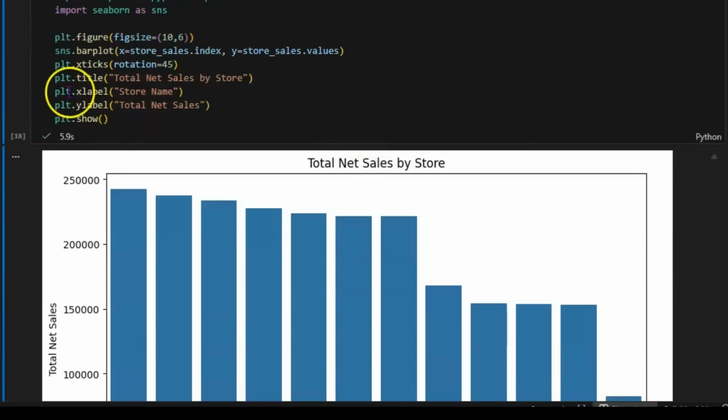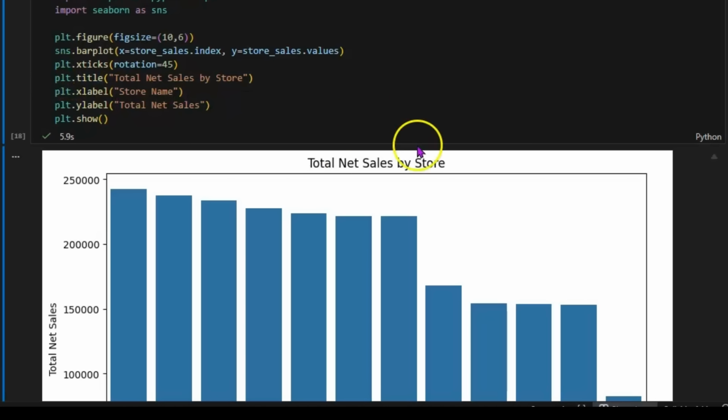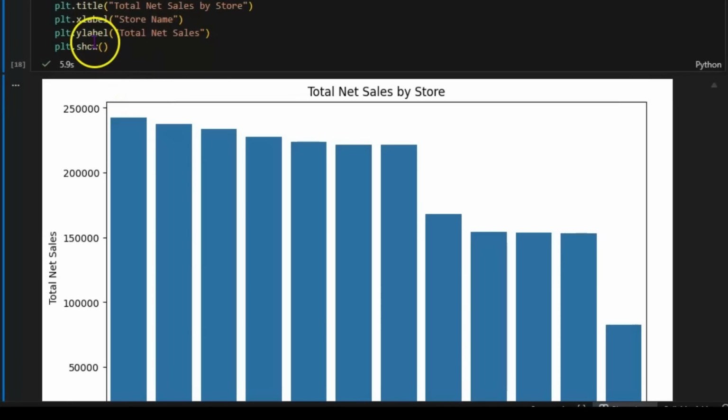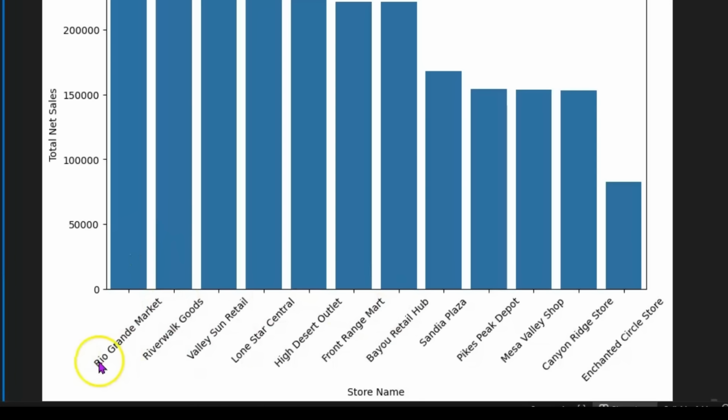Now scrolling down, this plt.title is our title, total net sales by store, and it shows here. Our X label is store name, which we have here on the bottom. And our Y label is total net sales, which is our total net sales here. So as you can see, Rio Grande Market has the highest sales compared to all the rest, and Enchanted Circle Store has the lowest sales.